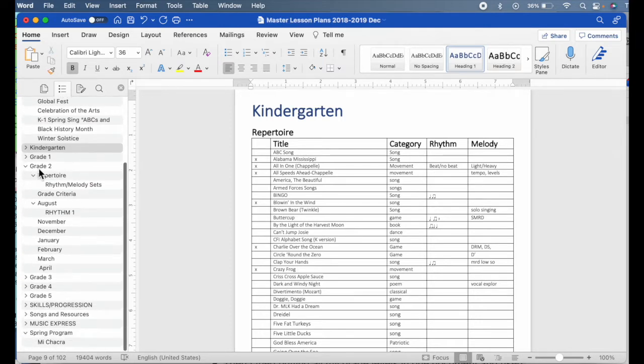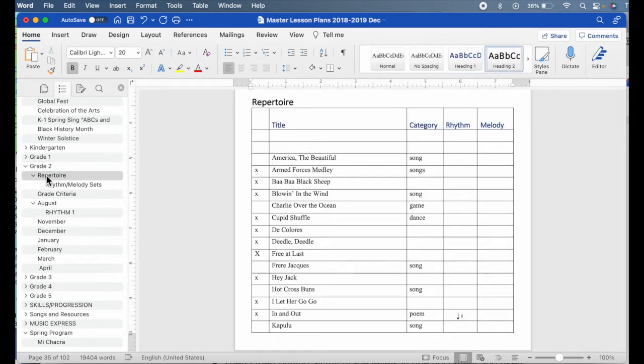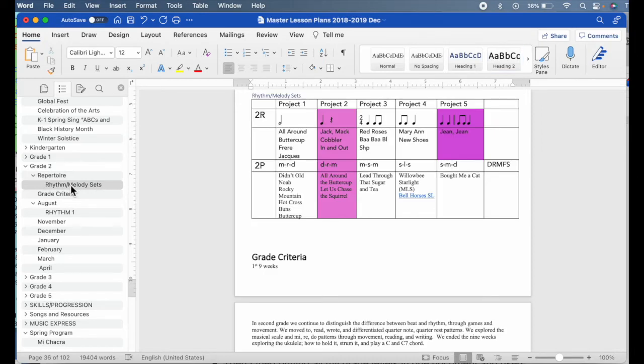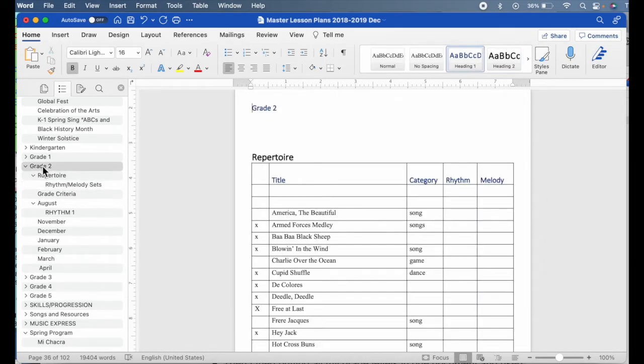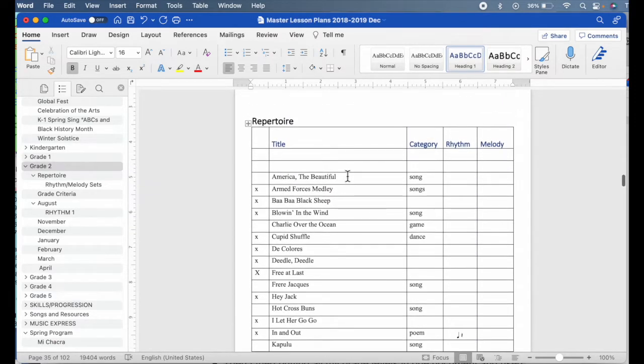Now, let me show you grade 2, for example. So grade 2 is a heading 1 heading. Then underneath it is repertoire and then lesson plans, and those are heading 2s. And then if you want to go within that, you go to heading 3 or 4. So let me show you my grade 2. So here's my repertoire list.